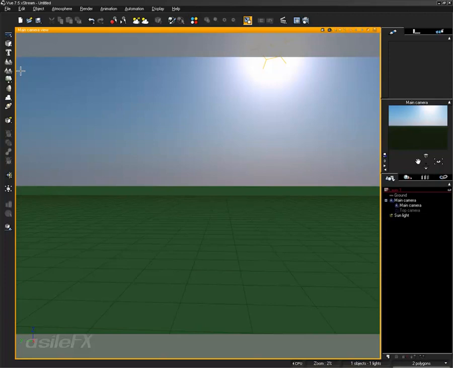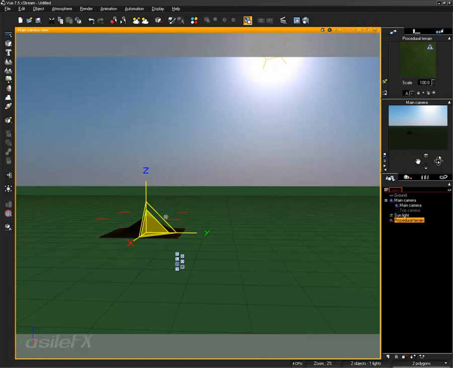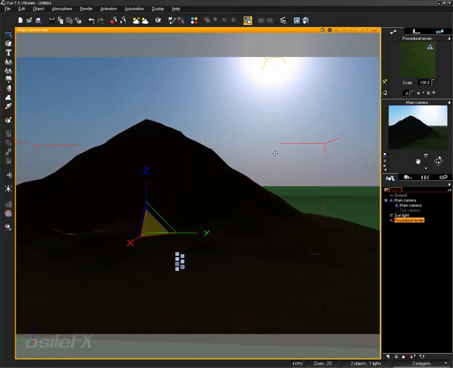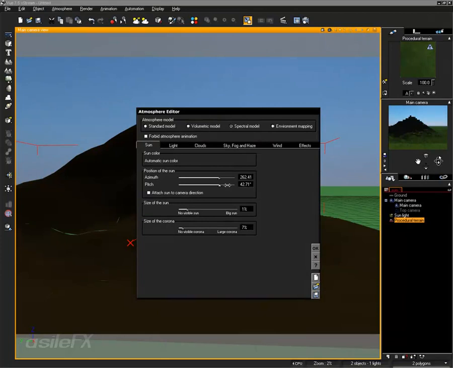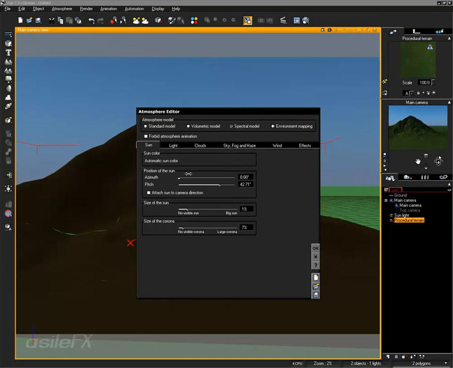So first we will need something in the scene. What I want to start with is just loading in a procedural terrain. And I'm going to modify the atmosphere I have, bringing the sun up a little higher in the sky, and just kind of rotating it around so we can see what's going on a little bit more.